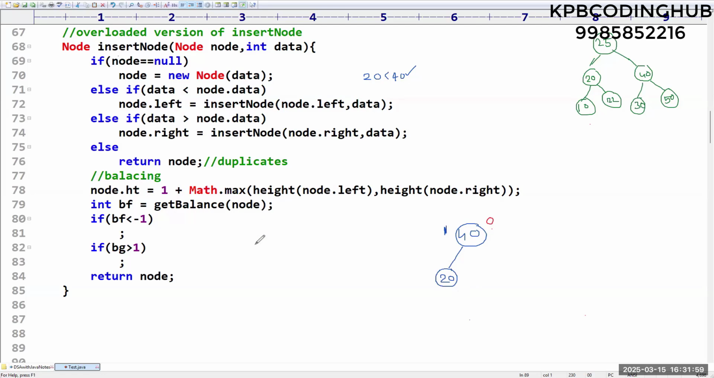But remember, this if condition is satisfied. That means these two statements never come. Now these two lines compulsorily execute. What is the height of the node? 1 plus max of height of the left subtree, comma, height of the right subtree, 0, 0. This node height is 1. Correct? What is the balance factor of this node? 0. Return the node. To which will it return? 40.